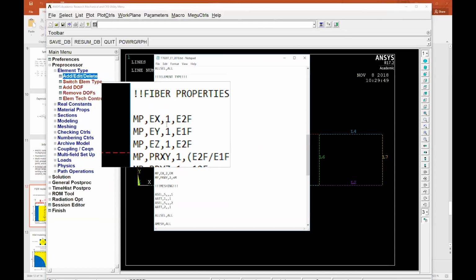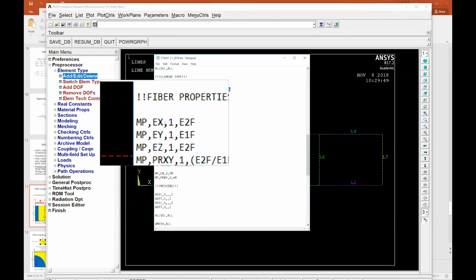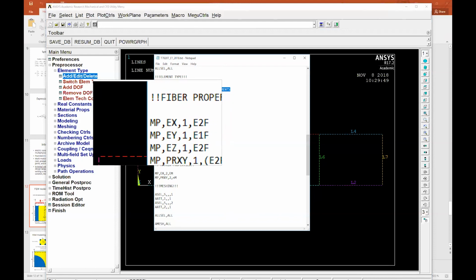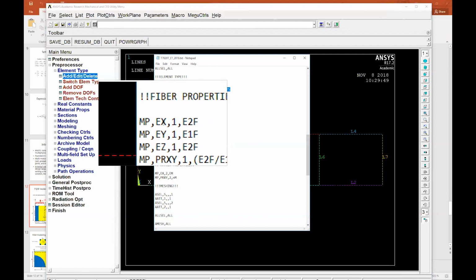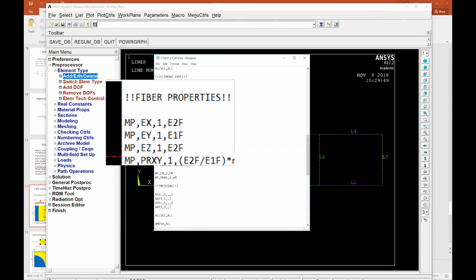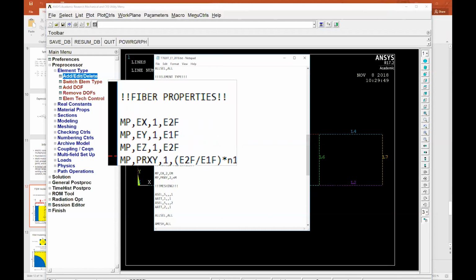What you see here in these MP commands is that the first field specifies the property, that is the EX. For example, that is the modulus in the x direction of the ANSYS coordinate system. So now your job is to translate the local coordinate of material properties that you have into the ANSYS coordinate system. But it's fairly easy to do. Let's have a look. We need to specify the elastic modulus in the x direction for material 1, and we are specifying it to be equal to E2F. So why is that so, for example?